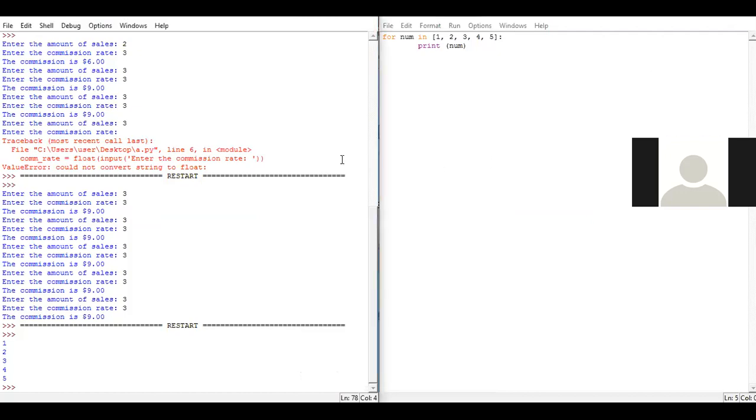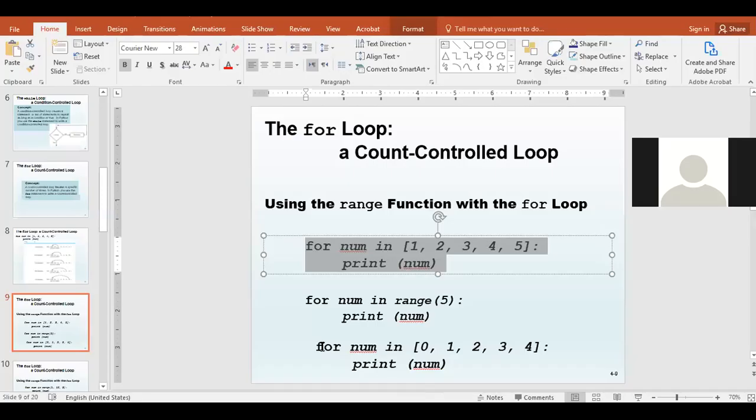Okay. Let's put it back. Are we clear with the for loop now, how it works? So it will repeat like this.